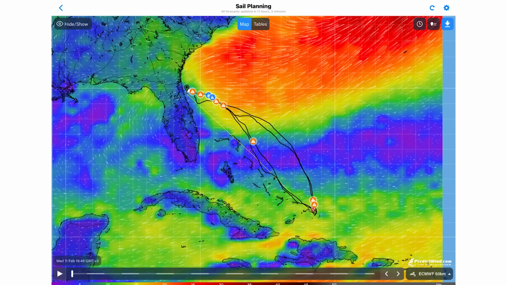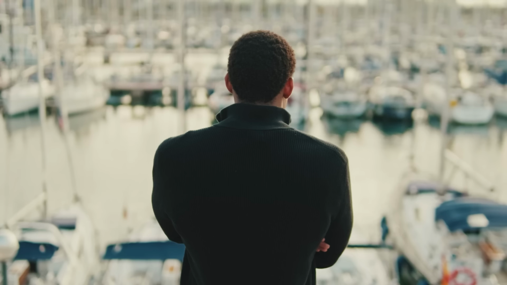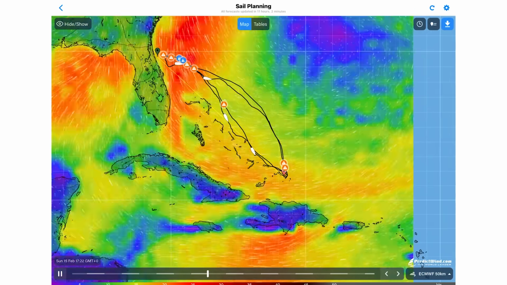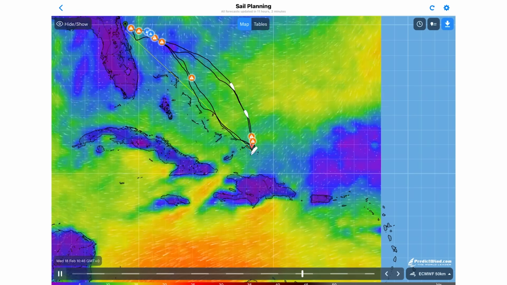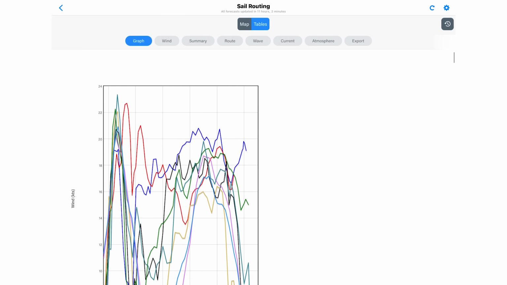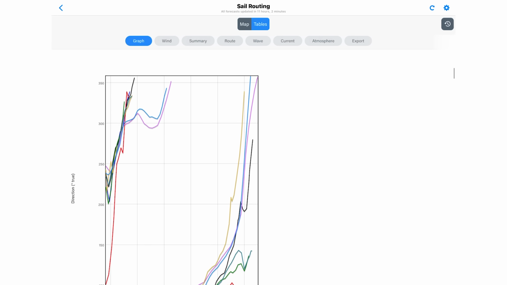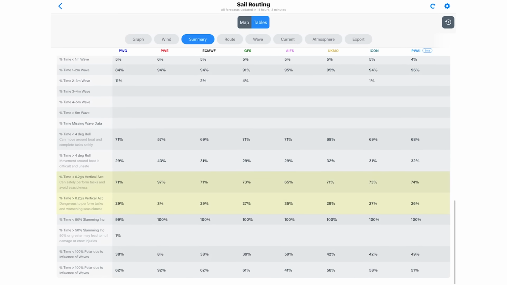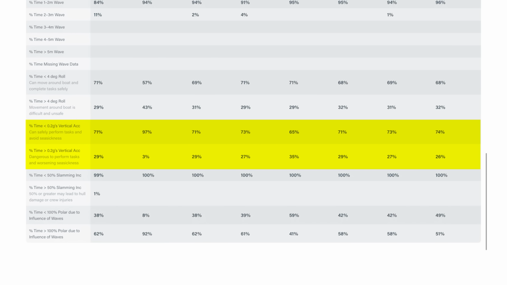Now we get to the payoff: departure planning. This is where all of that setup turns into an actual decision. When do we leave? Instead of guessing, you can compare multiple departure times across multiple models using your actual boat data and make an informed decision. And this is where I want you to shift your mindset a bit. Most people fixate on that route line, but the line is just a picture. The real information lives in the data. This is where you compare wind, waves, roll, comfort, and vertical acceleration. And vertical acceleration is one of the best predictors of fatigue, seasickness, and broken gear.